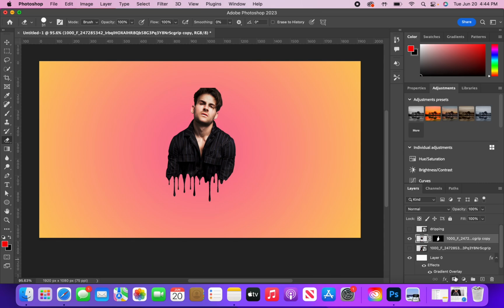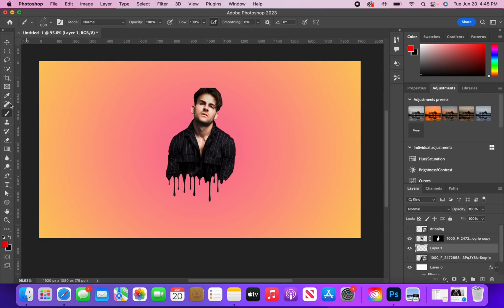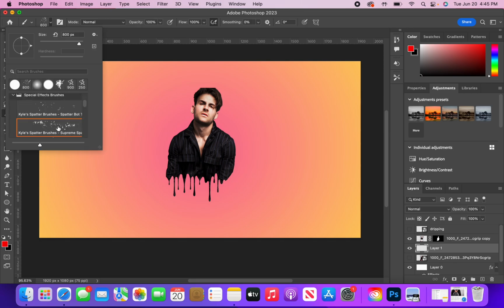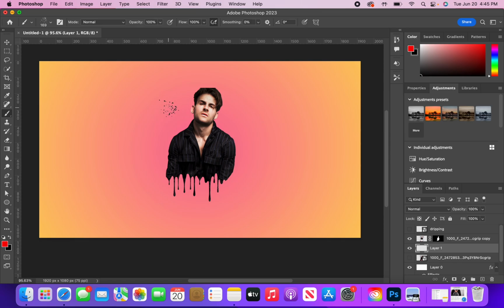Now I'm going to be going to the add a layer mask and drag it down below to the subject. And then I'll choose the brush tool. You can select any of this spatter brushes over here. I'm going to be using this Kyle spatter brush and bring this size down to, I believe so, 160. It's good for me. Just click it over here, click it over here, then left click on that.